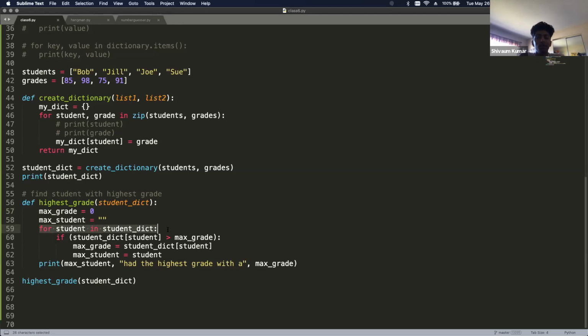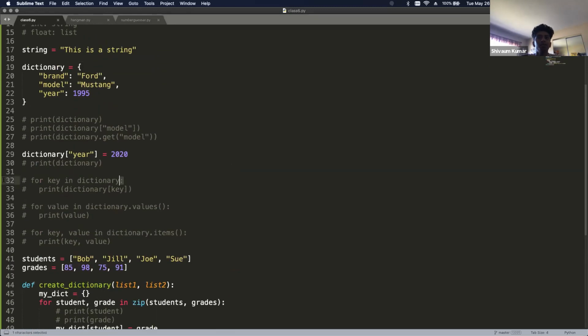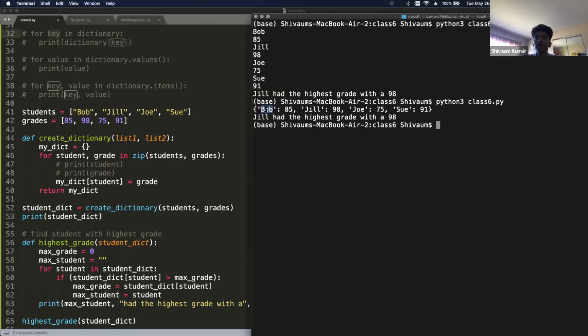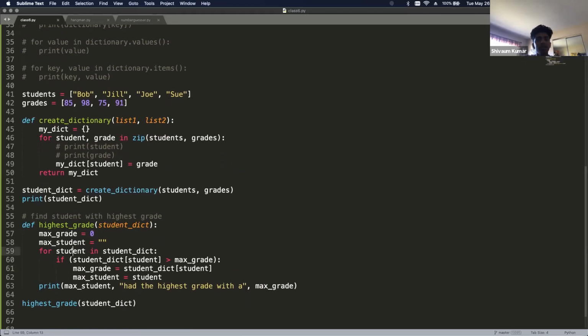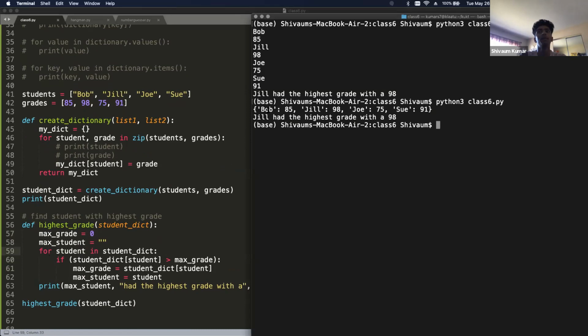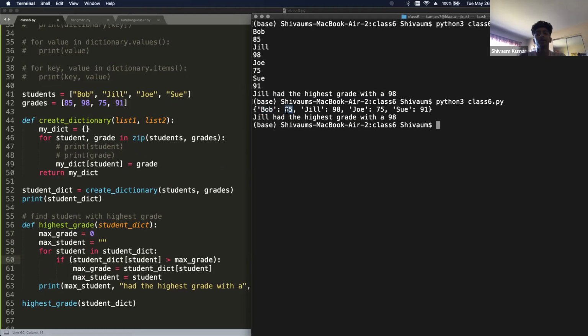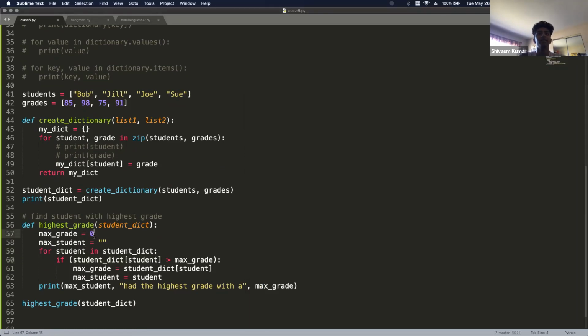So now what I'm doing is I'm looping through that entire dictionary. So remember, if I were to just loop through the dictionary, I get a key. In this case, a key is the name of each student: Bob, Jill, Joe, and Sue. So student is my key. And then I want to access what their specific grade is. So the first time I run through, I get Bob, okay? Student dict, student. So that would be Bob in this case. So Bob has a grade of 85. So is that 85 greater than 0? Yes, it is.